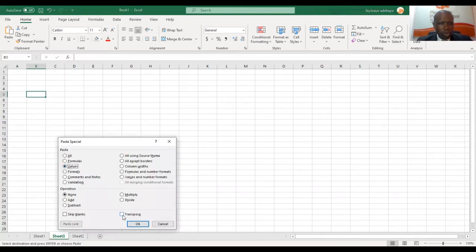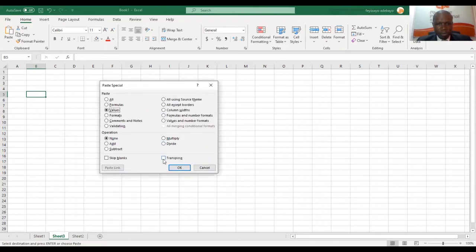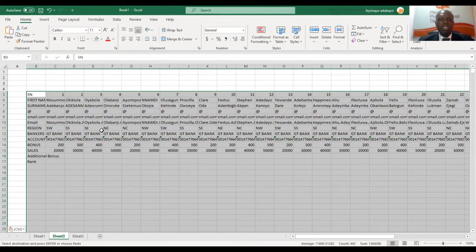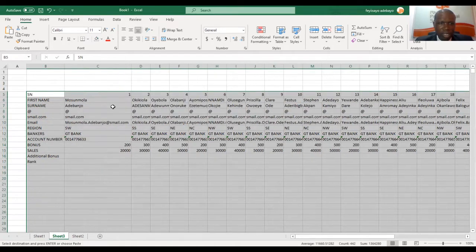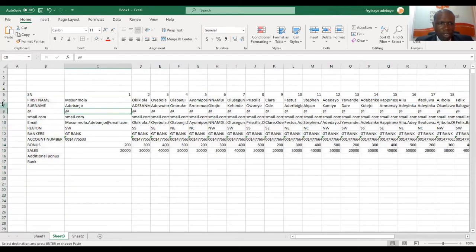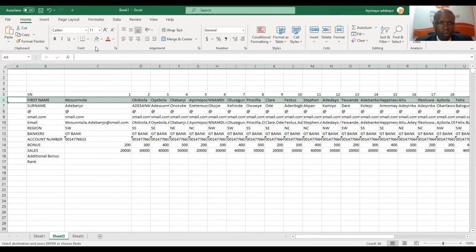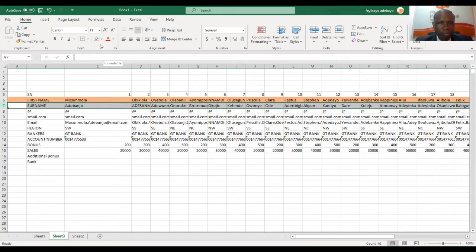Value transpose. Look at this transpose option. Now what I've just done is to move all those items on the vertical side to the horizontal part of the Excel sheet. So now you have this column, for this row, for name, first name. The next row is for surname.